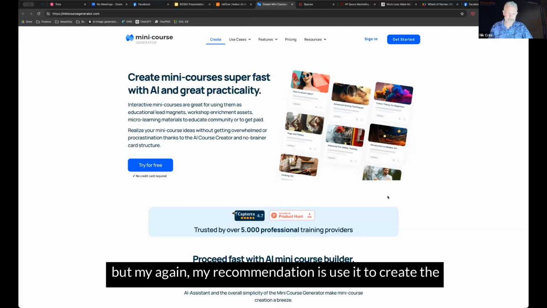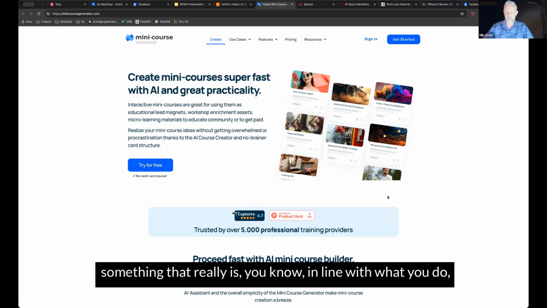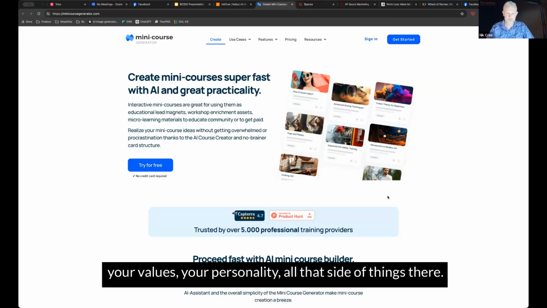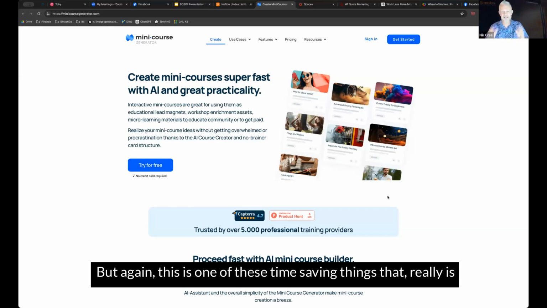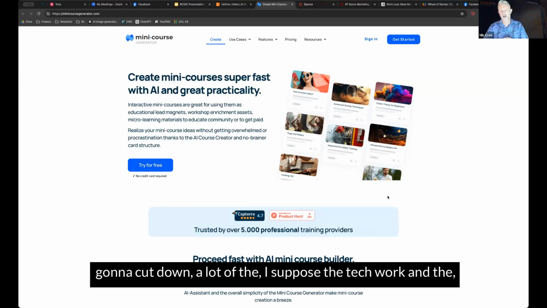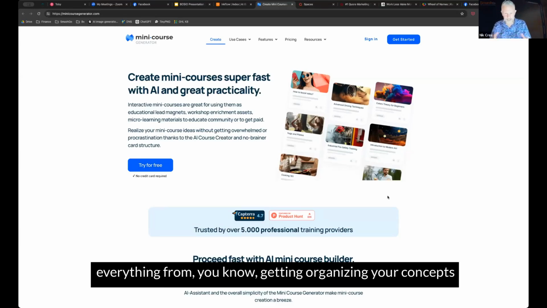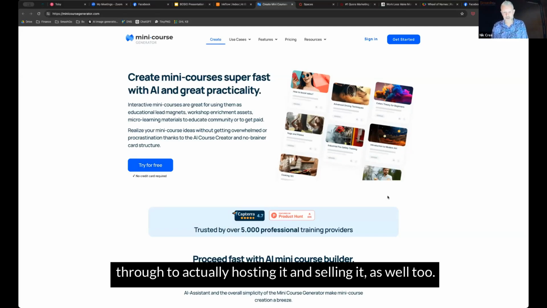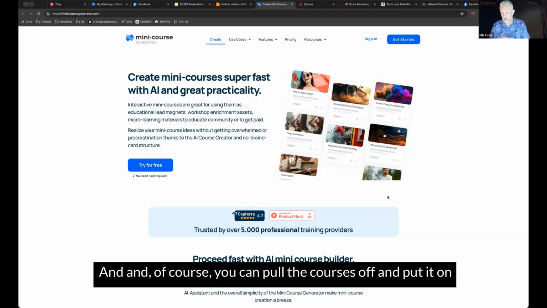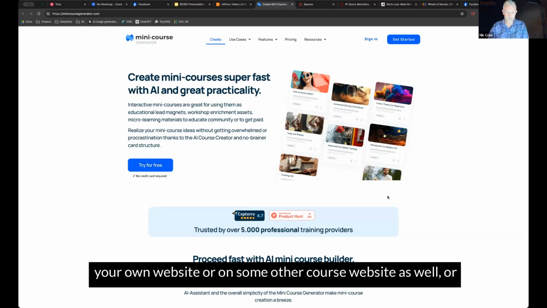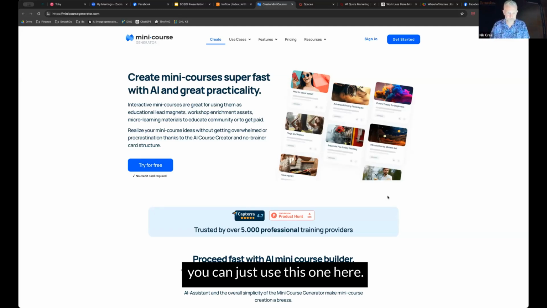But my recommendation is that you use it to create the structure, and then go in and edit it to create something that really is in line with what you do, your values, your personality, all that side of things there. But again, this is one of these time-saving things that really is going to cut down a lot of the, I suppose, the tech work and the grunt work in creating a course. Everything from organizing your concepts through to actually hosting it and selling it as well too. And of course, you can pull the courses off and put it on your own website or on some other course website as well, or you can just use this one here.